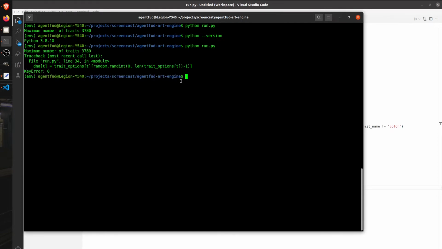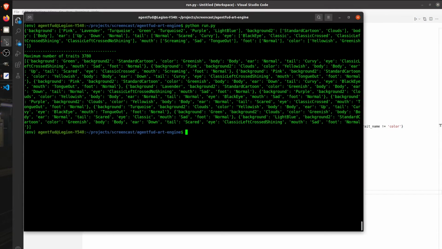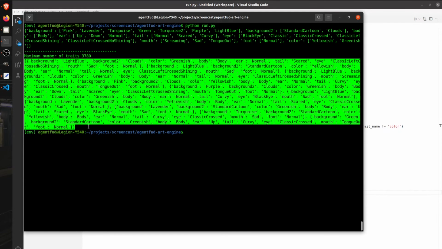All right, so there is a key error. I got the error. The problem is I don't need to add the colors. I have to add the available colors because this is the abstraction that I'm using. The color actually has two options, yellowish and greenish. All right, so once I changed it, if I run it, at the end it gives me the DNAs array.